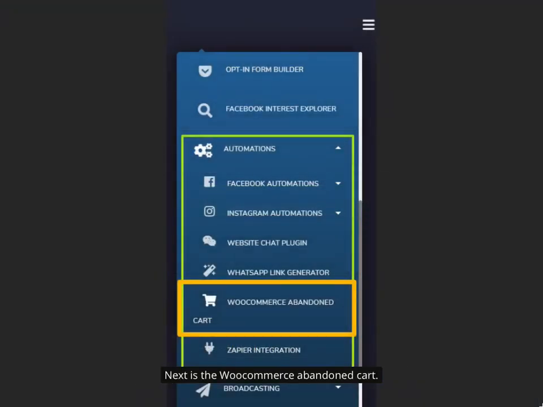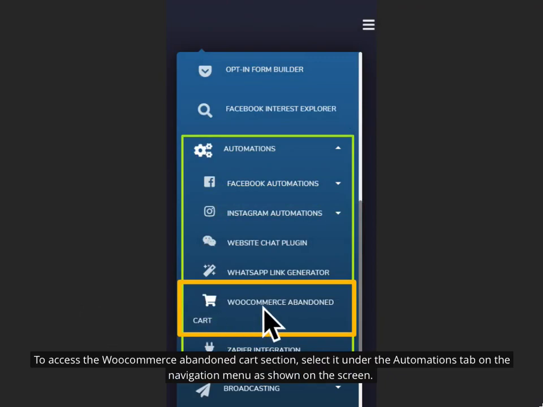Next is the WooCommerce Abandoned Cart. To access the WooCommerce Abandoned Cart section, select it under the Automations tab on the navigation menu as shown on the screen.